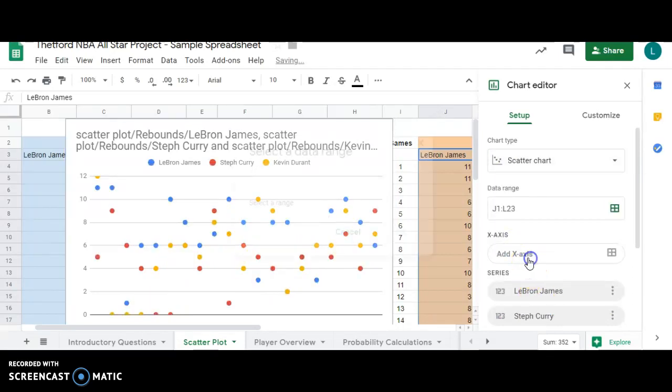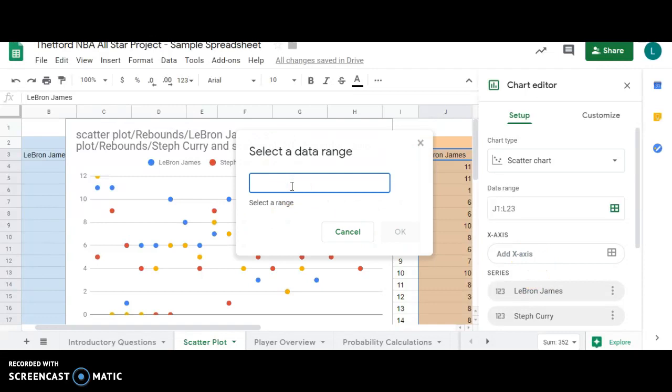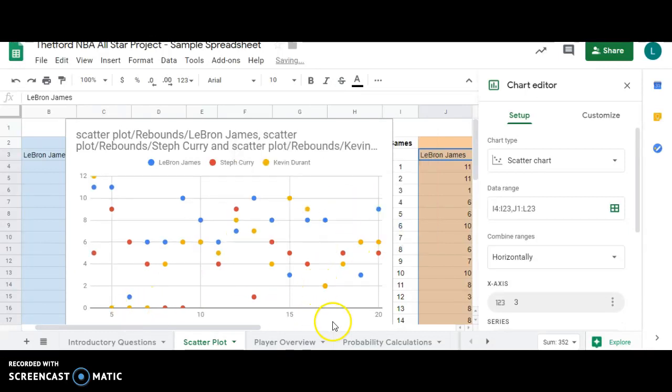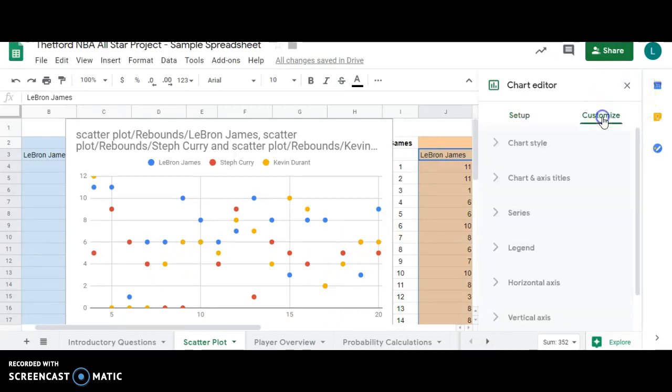I then need to add an axis. And we said that this one goes through E. No, it doesn't. It goes through I, 4. And we're going to do the colon, I, 23. I hit OK. So it goes through those 20. It labels it 20. And now I just need to add my titles. So let's go to Titles.